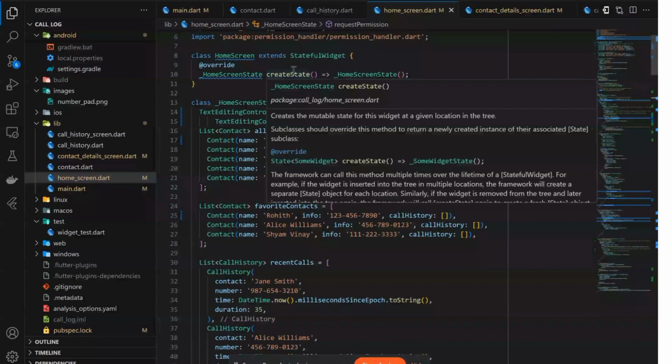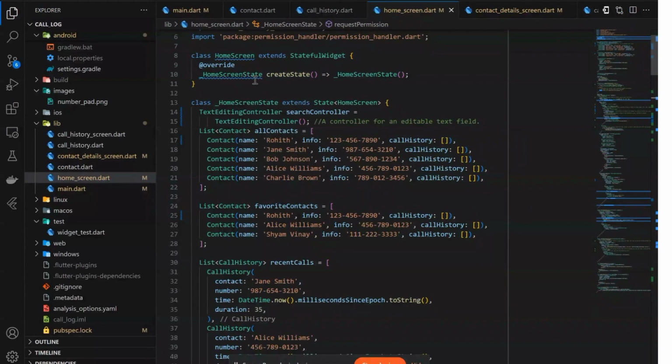HomeScreenState takes the createState method, and HomeScreenState is a state class that extends the State class associated with the HomeScreen widget. The underscore before the class name indicates a private class, meaning it can only be accessed within a file.